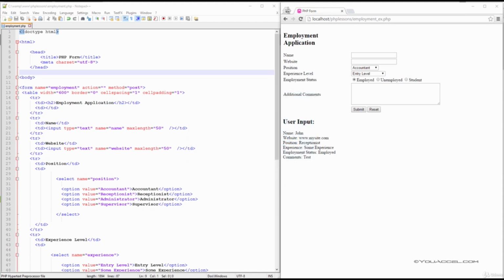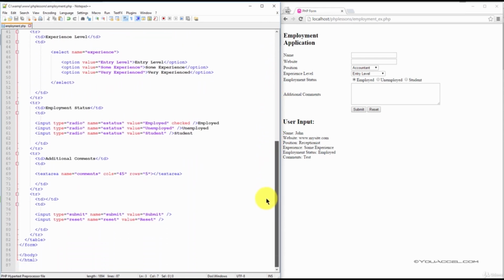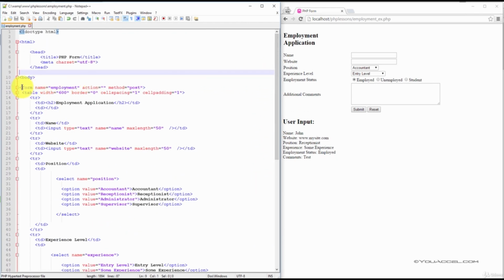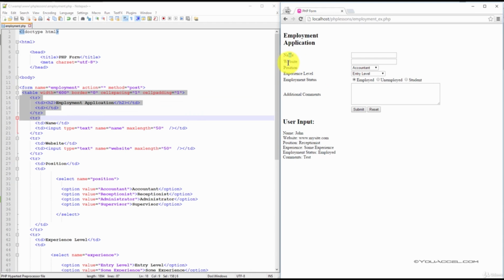The file used in this lecture is available in the Downloads folder. The HTML you see here is just a basic table that contains all our form elements. So right now, there's no PHP in the script. You can take a moment to go through it. It's just a form, and inside the form there's a table, and it contains all of our form labels, our inputs, and our buttons.